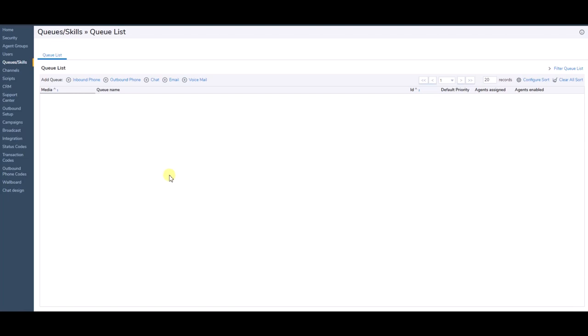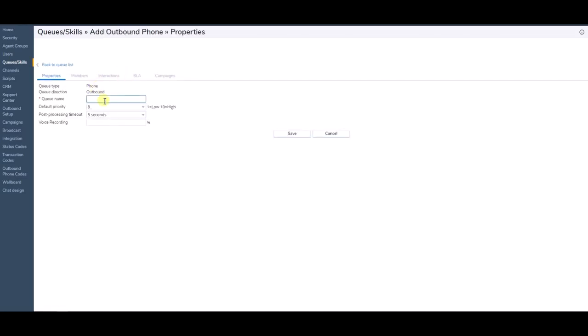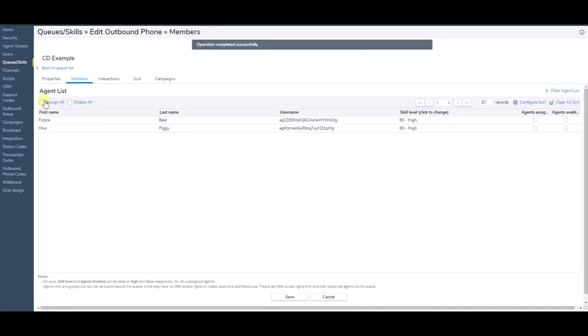So we need to have a queue first. So in the section here for queues and skills, I need to add an outbound phone queue. So click on that. I'm going to give it a name, CB example, and set my post-processing time, set my recording. This is all optional stuff that you decide to use. It doesn't matter whether you set these or not. And I'm going to add all my users, save that.